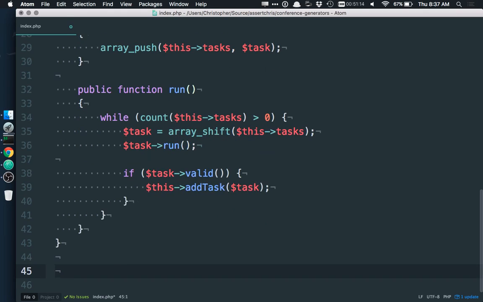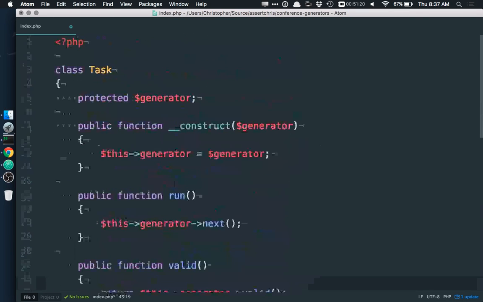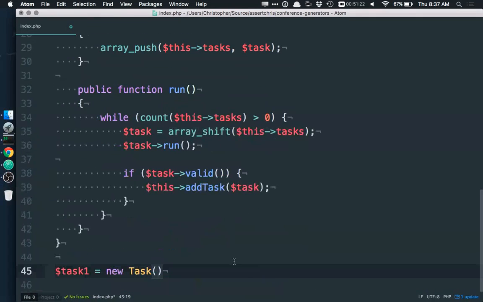How would we use this? Well, we'd create some tasks. And remember, the tasks take in a generator, so we'll have to create a function that has the yield keyword, and we'll have to invoke that function to get an instance of the generator. Because by default, just having a function with the yield keyword is a generator factory. You can think of it like that. You have to invoke that function that has the yield keyword to get an instance of a generator.